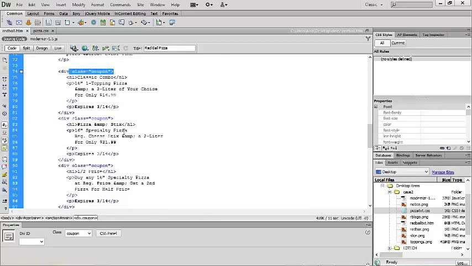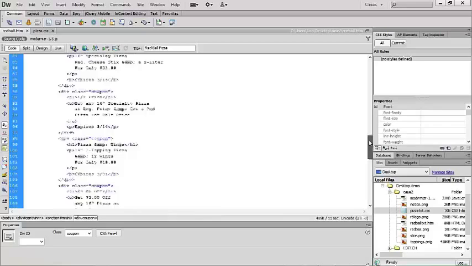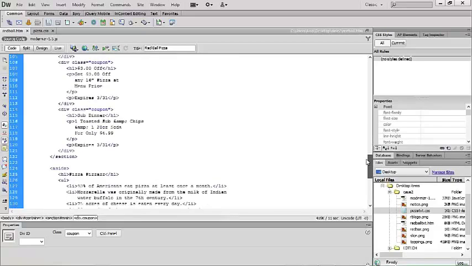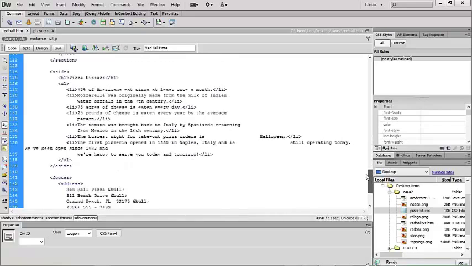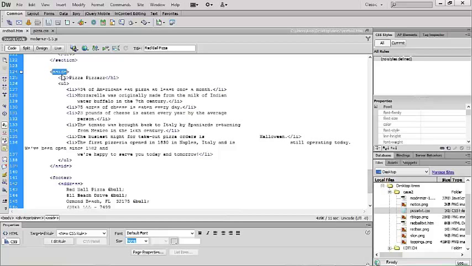A lot of coupons. And then after that we have the aside, and that's going to be on the right side of the web page. Lots of good information. And then finally at the bottom we have our footer.